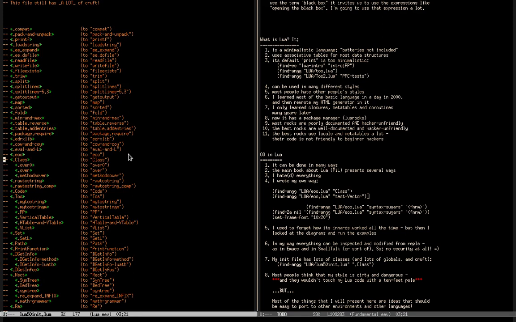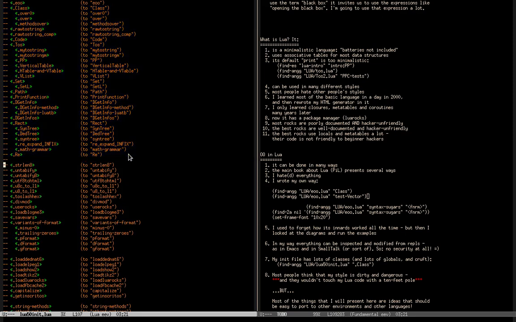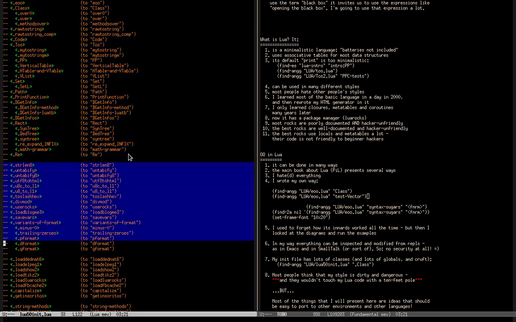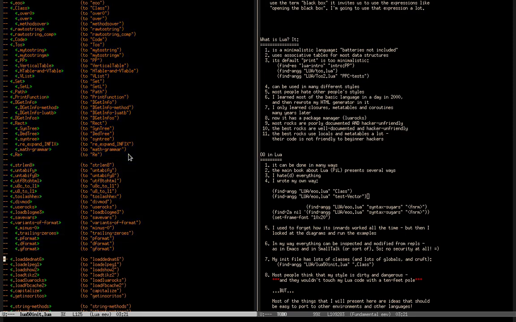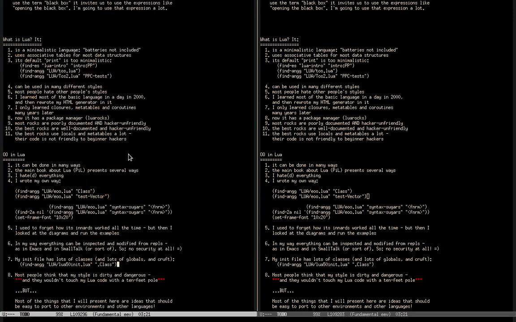The classes start here, and then we have some functions, and then we have functions that load certain packages, and then we have cruft, whatever. Most people think that my style of using Lua is dirty and dangerous, and they wouldn't touch my Lua code with a 10-foot pole.